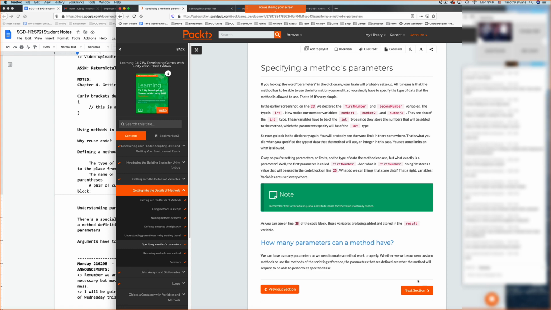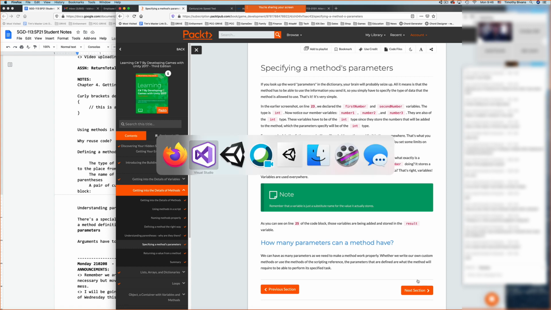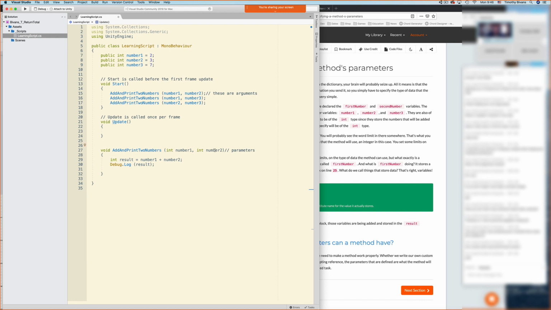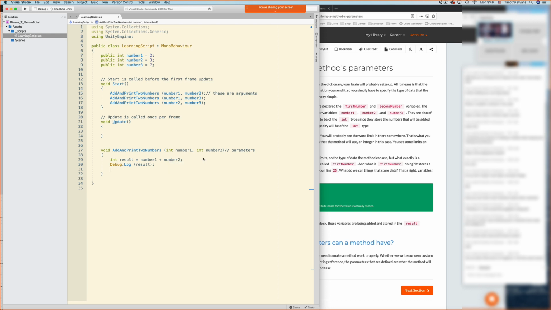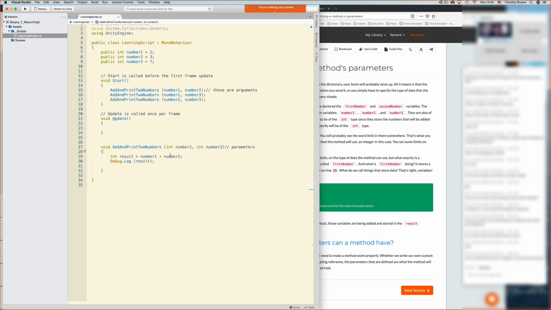So parameters are really just variables, right? You're really just declaring variables in here, just as if you had declared them up here. You never have to use a privacy declaration there because they're always going to be local to that function, right? So down here, number 1, number 2, these are local number 1s and number 2s. These are not the same number 1s and number 2s up here, right?